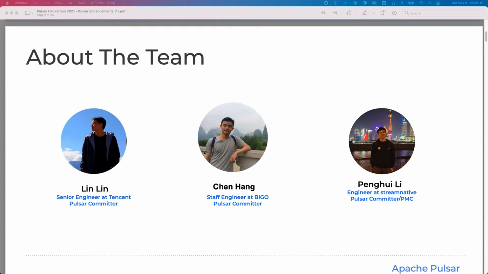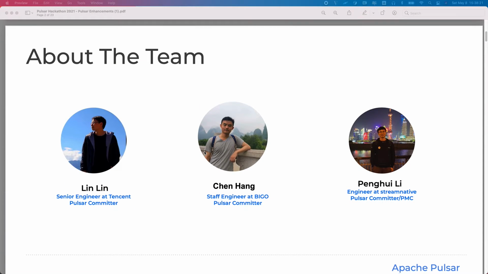Before I show the details, please let me introduce the team. The first member is Lin Lin, who worked at Chen Cloud, mainly responsible for a message system, and he is also a Pulsar committer. The second member is Chen, working at Beagle as a lead of the big data department, and he is also a Pulsar committer. Finally, this is Penghui from StreamNative.